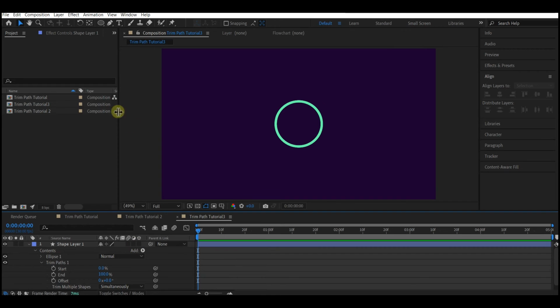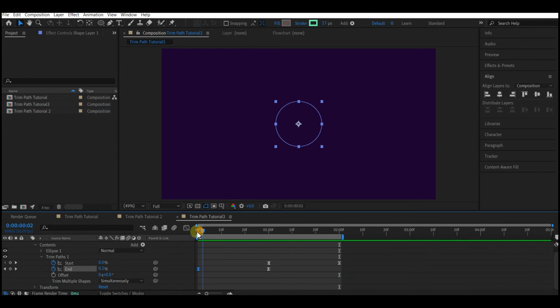Now let's take a look at the offset parameter. I'm going to use this circle to demonstrate how the offset parameter works. I have already animated the end and start parameters like we did in the last stroke. Now let's see how the offset parameter will affect this. Move your time indicator 2 seconds forward in time, and then set a keyframe for the offset value, and then bring back your time indicator to 0 and set the offset to -2.